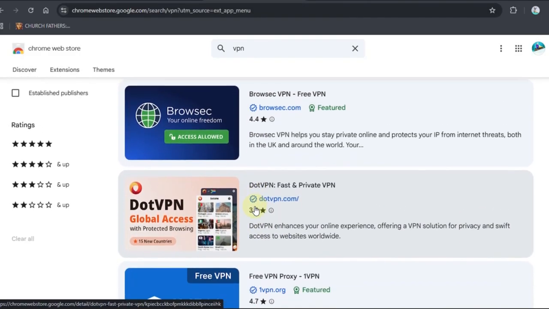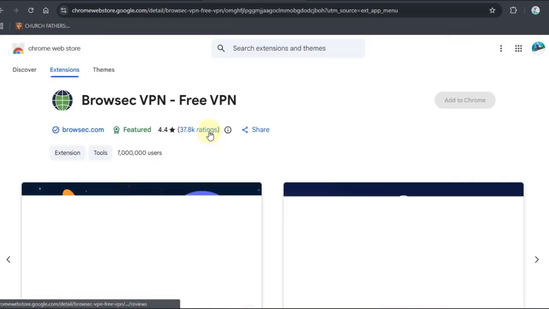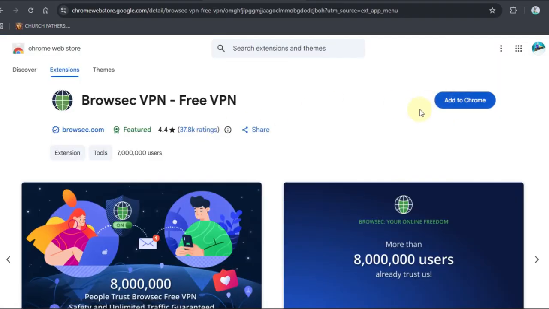When you've found one you like, click the Add to Chrome button. A confirmation pop-up will appear. Click Add Extension to install it. Once installed, the extension will be added to your browser and ready to use.